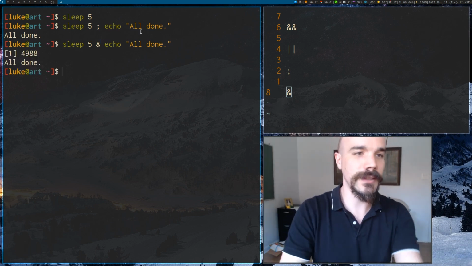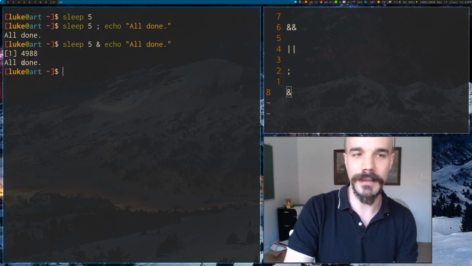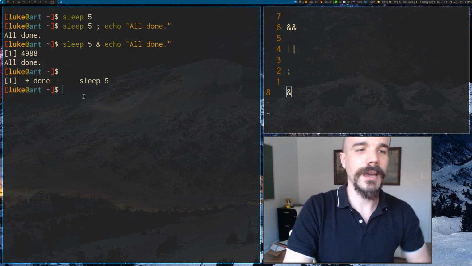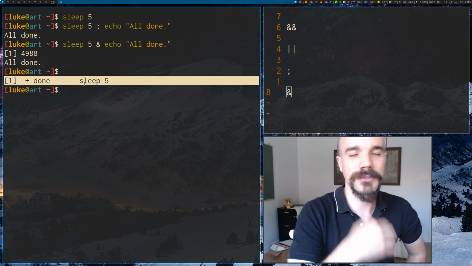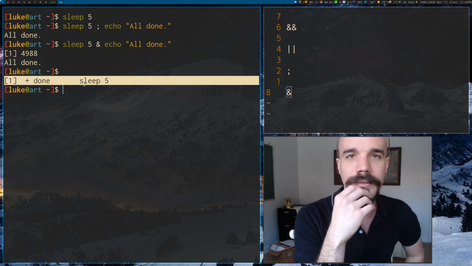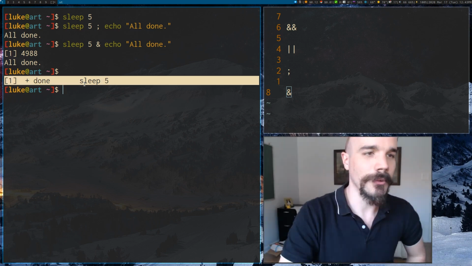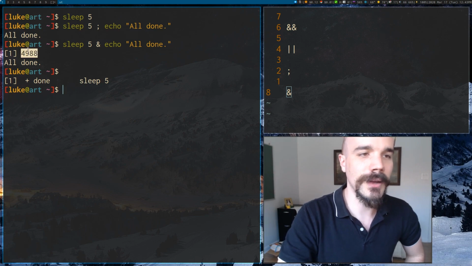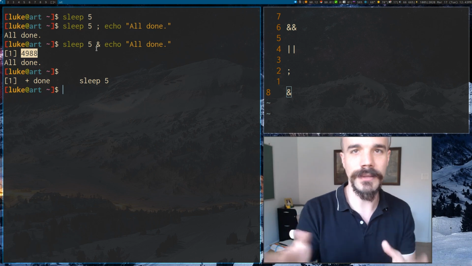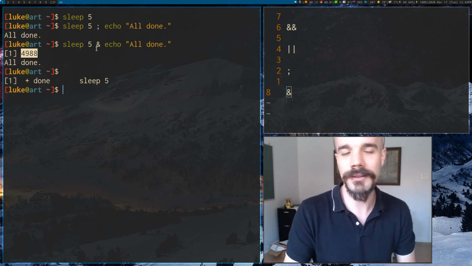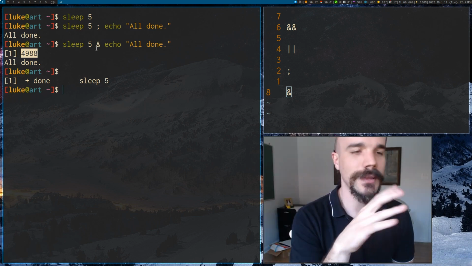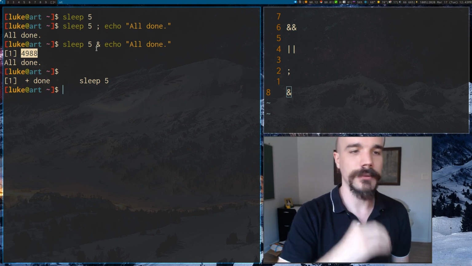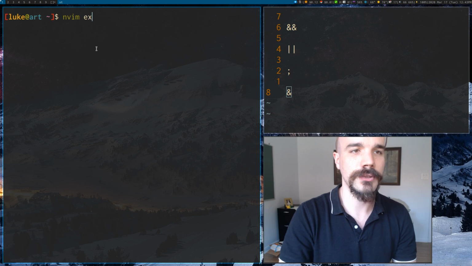So if we run this, you'll see that all done actually prints out immediately once this command starts, and then a couple seconds later, you'll get this message that says that the sleep command is done, right? Now, to be clear, this should be the process number of the first command that it temporarily abandoned, which you can do stuff with, but that's another issue. Okay, so let's talk about a real-life implementation of this.